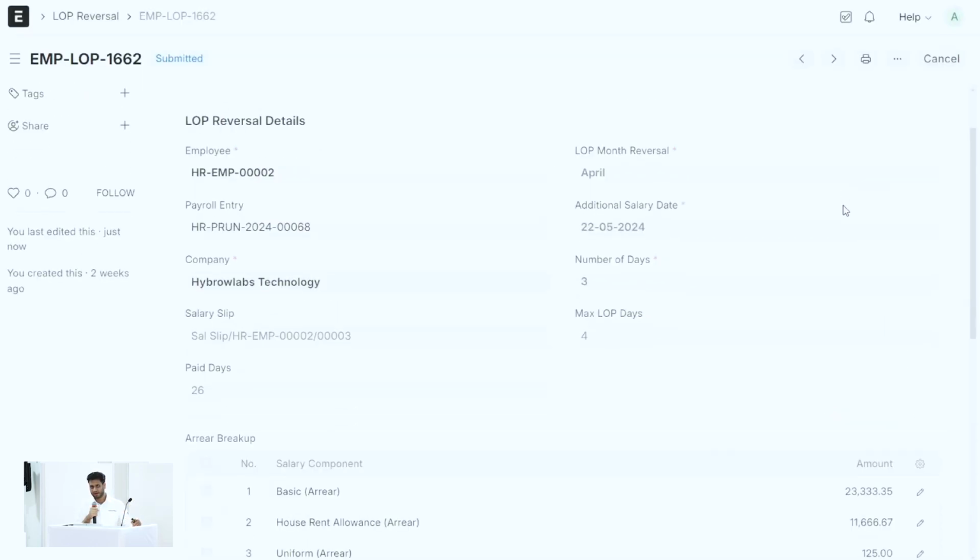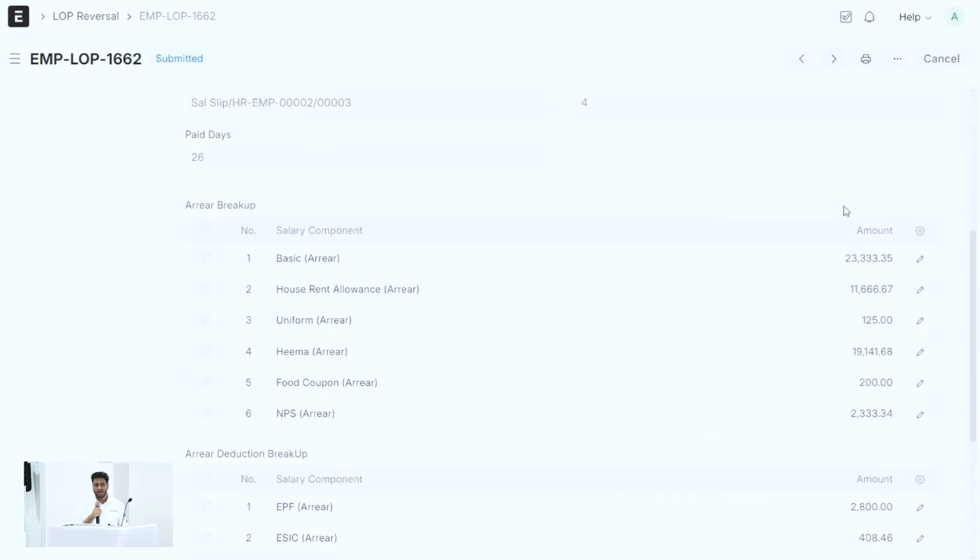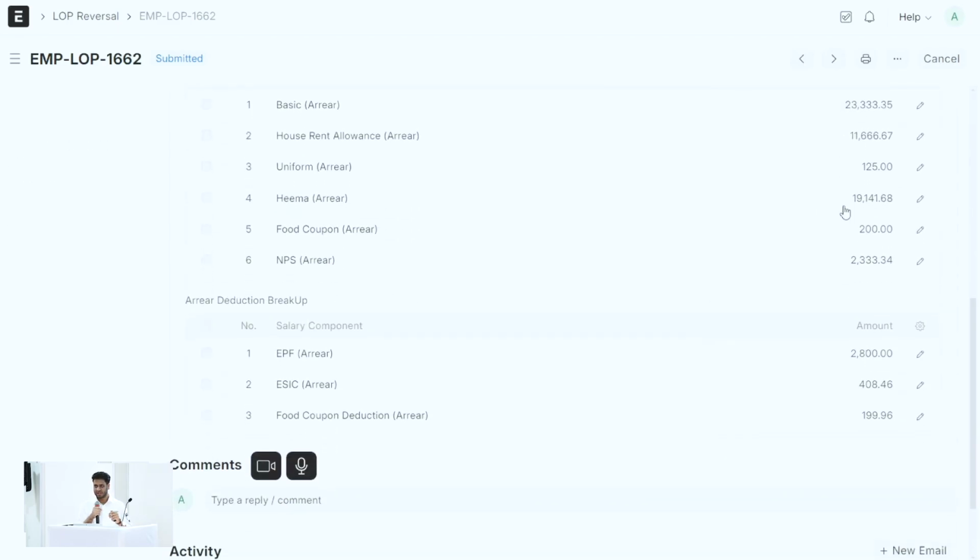You can select which employee and which applicable month, and then the loss of pay that was there for those few days is calculated, and you have an option to reverse it for a certain amount. This will go as an arrears in the upcoming month's salary. This is how it should be. So TDS and all remain intact.